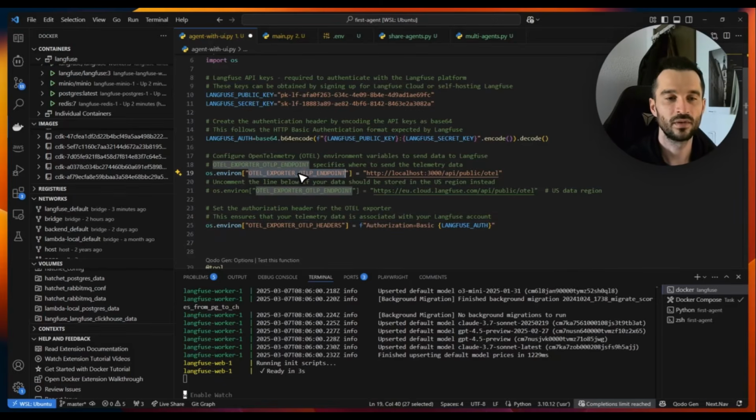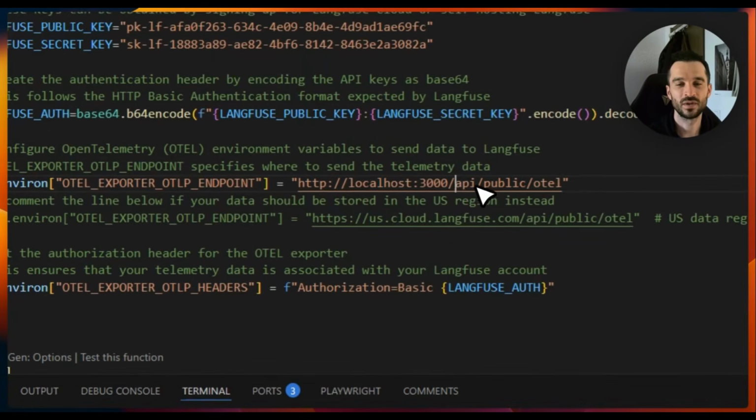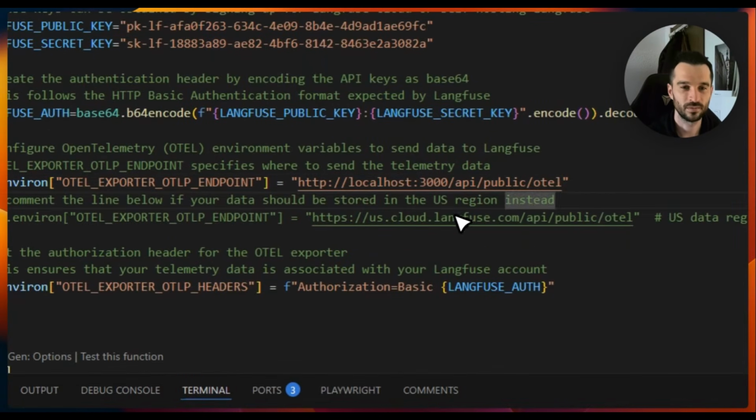Another important environment variable that we need to set is this one here, the OTLP endpoint, so on which address we would like to send the telemetry data. If you use the hosted version of LangFuse, you can use, for example, this URL, where we store the data in a Europe data region, but you can also use the prefix US to store it in a US data region. But since we are local, we still stick here with localhost port 3000, and then this is important here, API public OTEL.